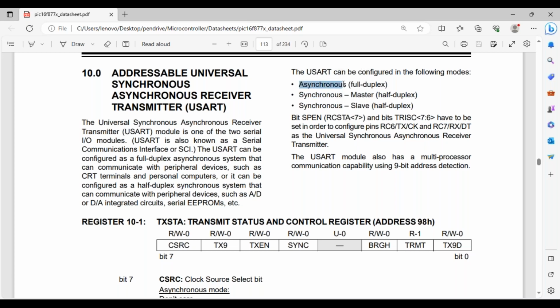If it is in asynchronous mode, you can achieve full duplexity, and if you are in synchronous mode, you can only achieve half duplexity, but you can configure it either as a master or as a slave. So the disadvantage of synchronous mode is that you can configure it only in half duplex mode. Let us not focus on synchronous and let us look at the asynchronous way of data transmission and reception, because I want to achieve full duplexity.